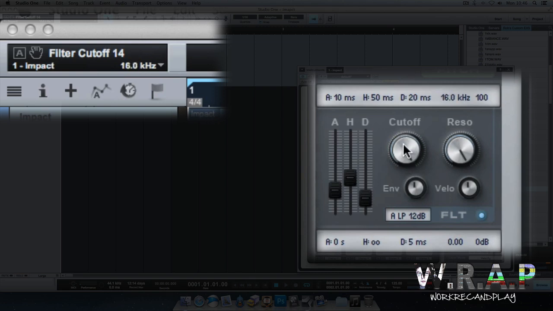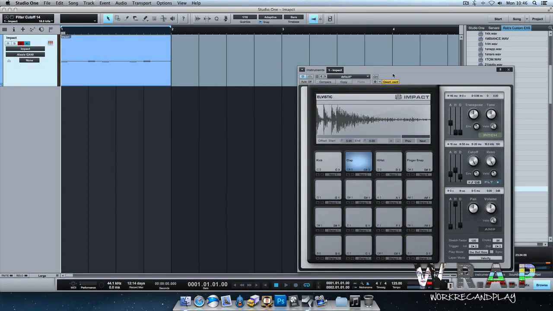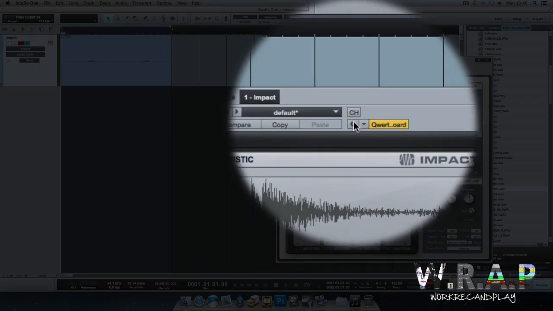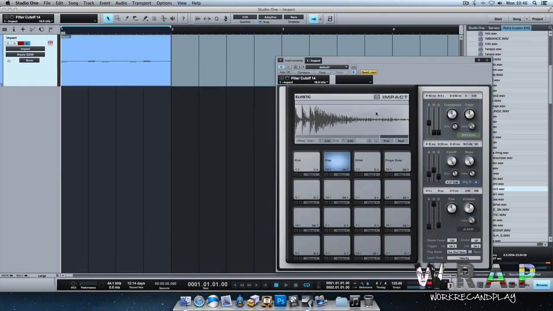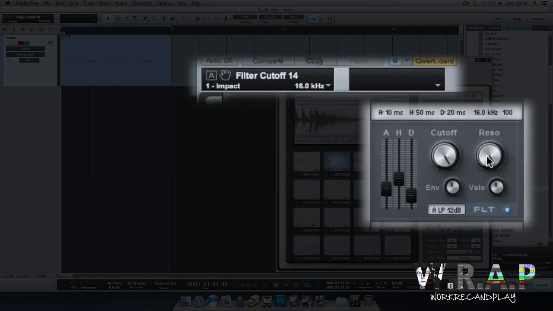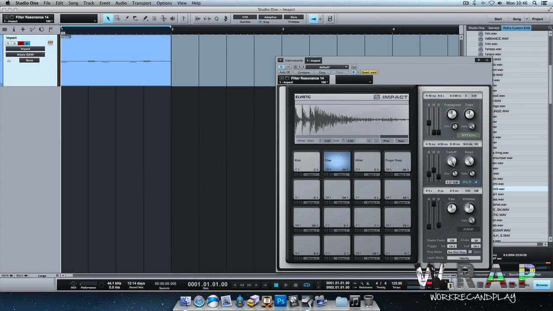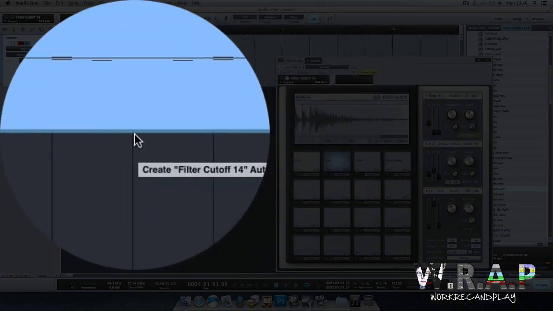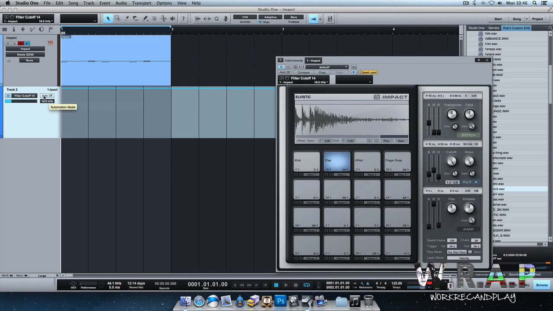Okay, so what I'm going to do is make it easier. You can do it within Impact. If you click this little gear icon, it's going to show you that window. So if I touch resonance, for example, it's going to show filter resonance. Alright, so let's concentrate on cutoff. And we're going to drag the hand onto the channel underneath. Okay, so filter cutoff.